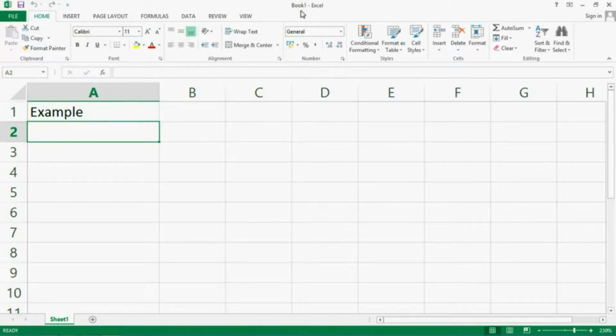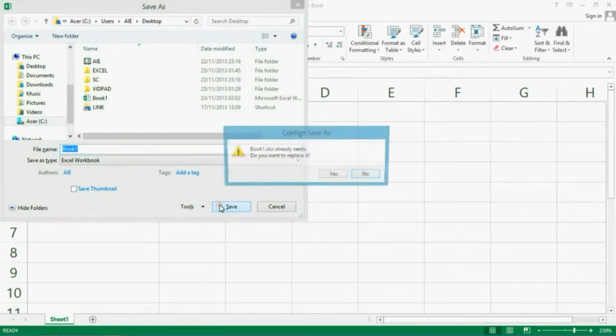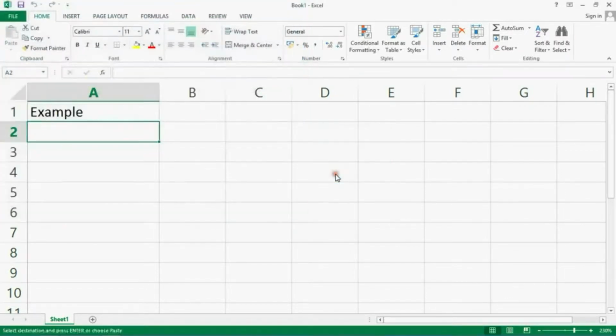Now I've already got a file called Book 1. Another method of saving would be to save this particular file again, and I can use this icon. And you can see there I can use the keyboard shortcut of Control and S. The function key F12 will also save as well. Now if I still want to call this Book 1, then I'll overwrite the existing Book 1, which is fine. I'll click Save and replace it.